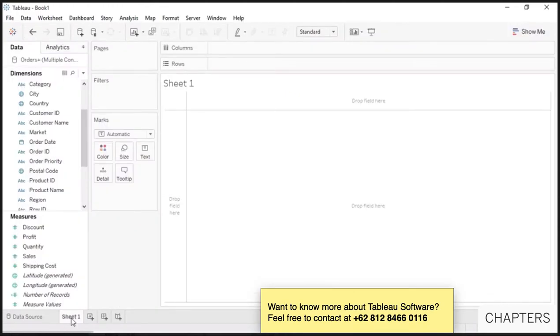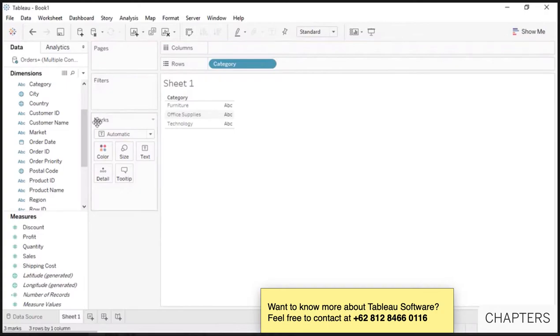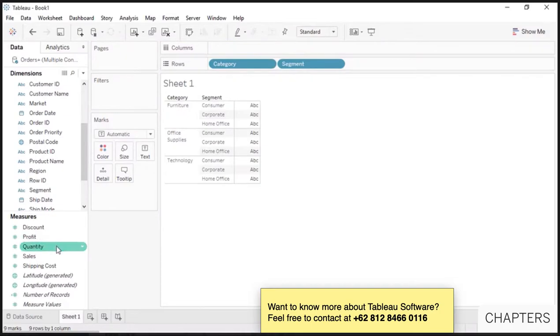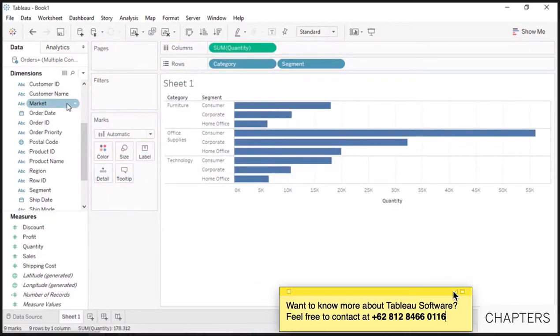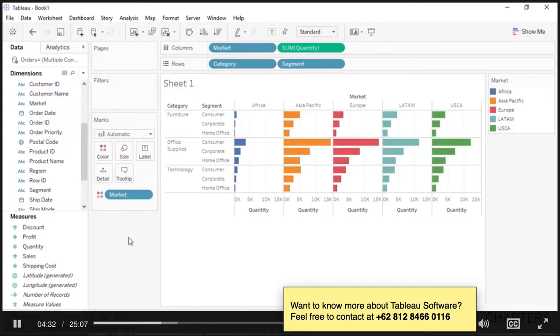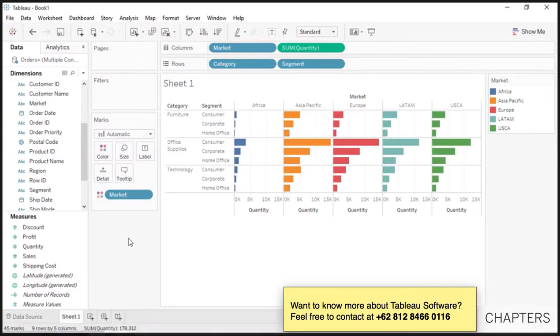Now we're connected to that data set. Let's see how easy it is to dive into our data. We simply drag the fields out. Let's bring category to rows, segment to rows, quantity to columns, market to columns, and let's bring market to color as well. It's that easy to create a visualization of how our sales are looking per category, customer segment, and market in terms of number of items sold. We can quickly see that Africa is an emerging market for us.